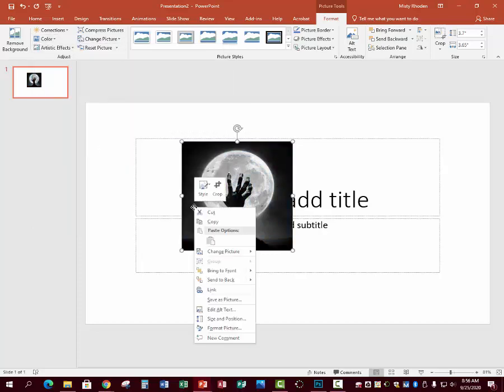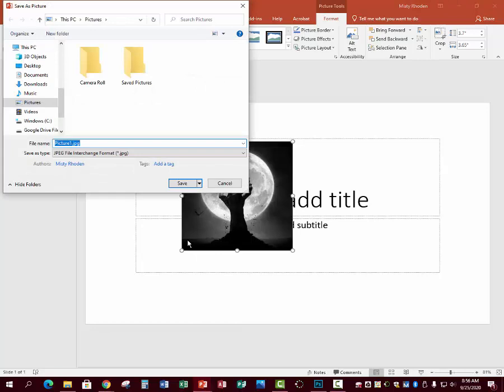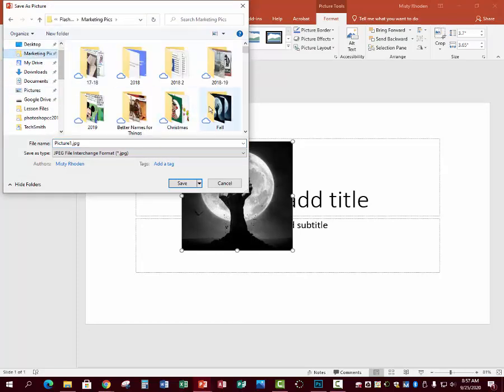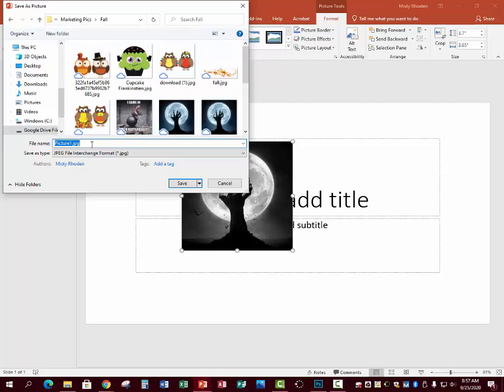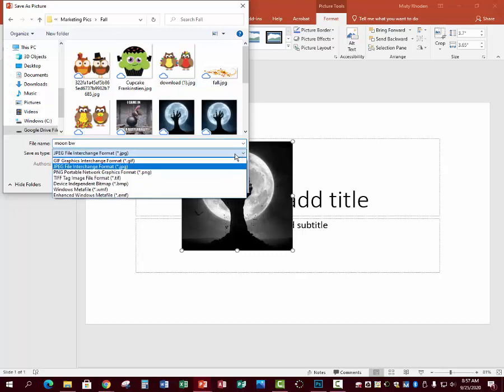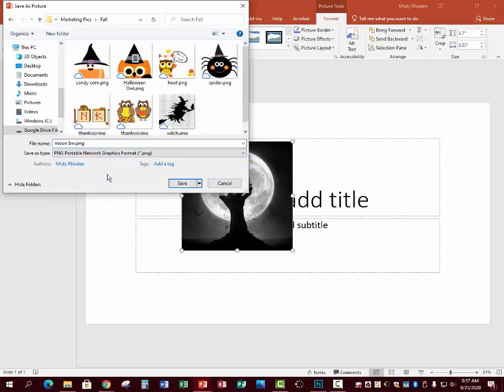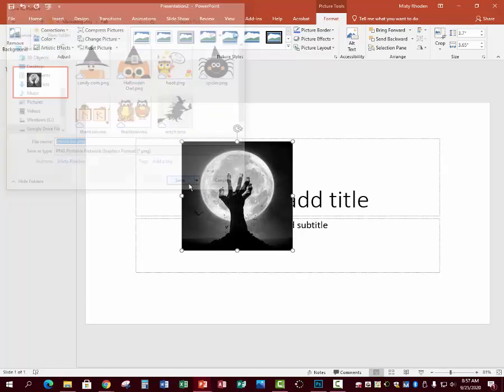And right now it's saved as a JPEG, and PNG works better in Photoshop. So I'm going to go down and save picture as, and I'm going to make sure I put it back where it needs to go. I'm just going to name it Moon BW for Moon Black and White. Here it's a JPEG, and I want to change it to a PNG because that works better. And then I'm going to click Save.